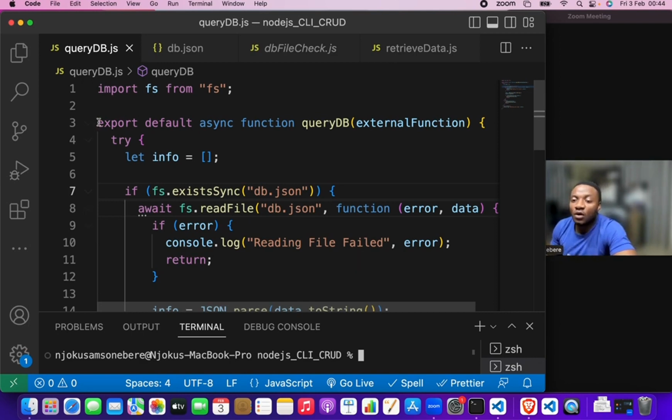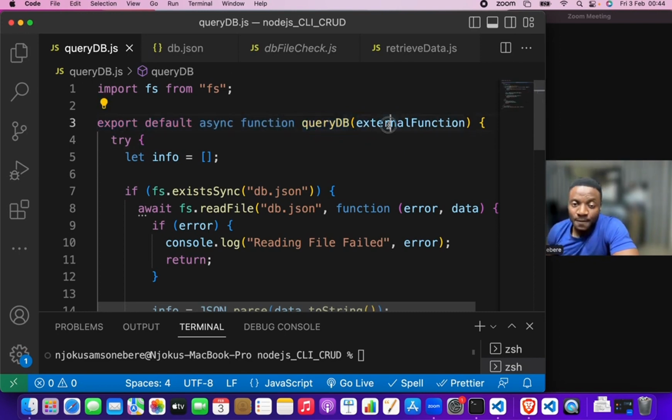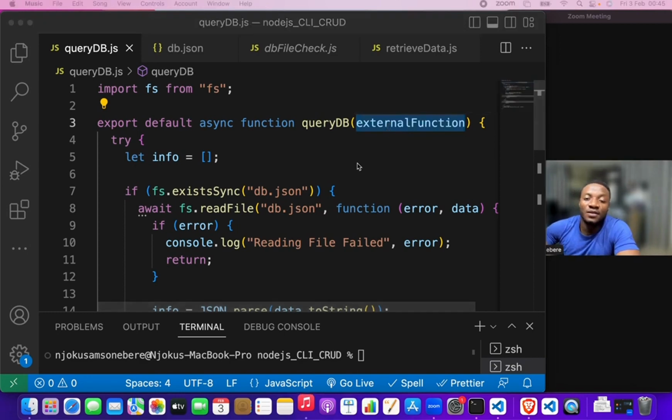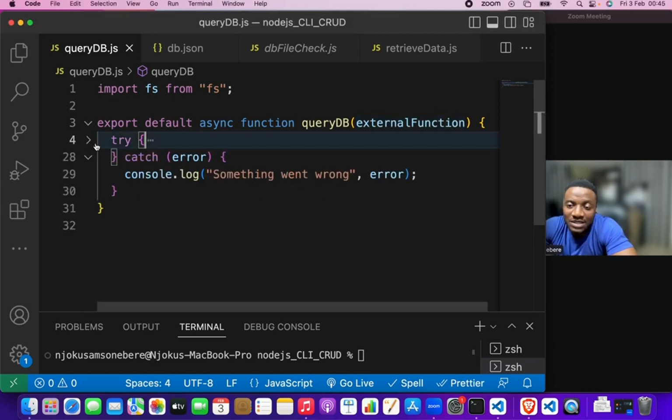The first thing we did was to export the function that we are creating, and that is a query.db function. We also took in an external function which we'll create subsequently. And then we began by creating a try catch block. Recall that we said that the try catch blocks help us to catch errors at this point. So if everything inside here fails, then we can catch the error here.